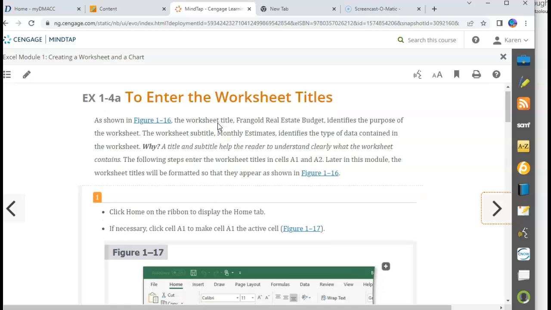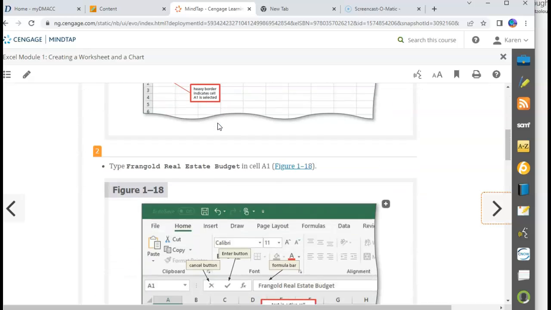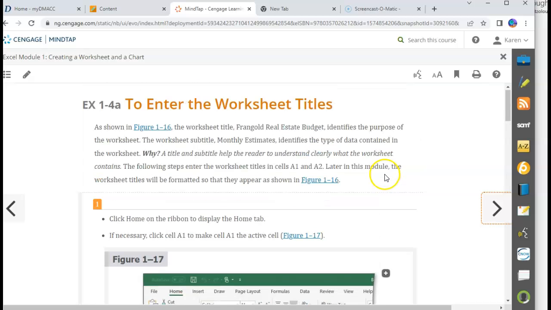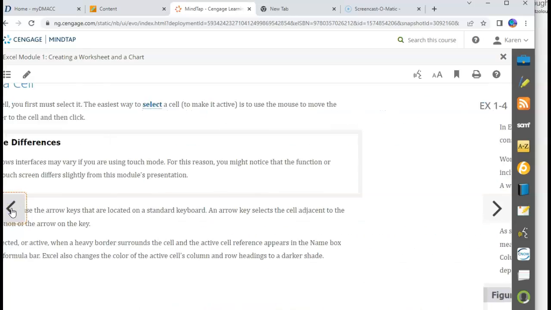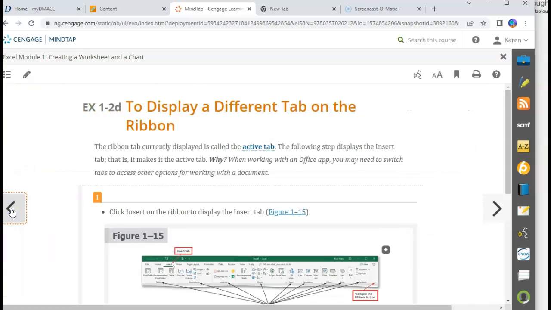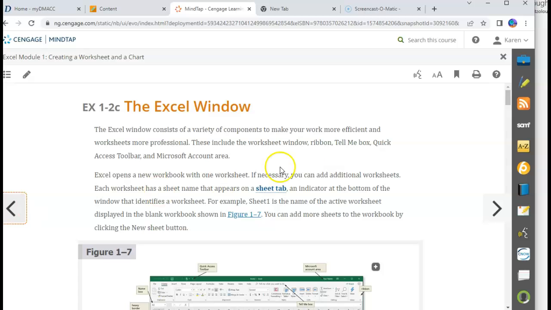Some of these activities are not really meant for you to be just reading. For example, this is part of your activity that you're going to do where it says type Frangold real estate budget, etc. And so I'm going to be talking you through that. When this screen opened up, I had already started looking at this, so there was some of the material that I had already read through.